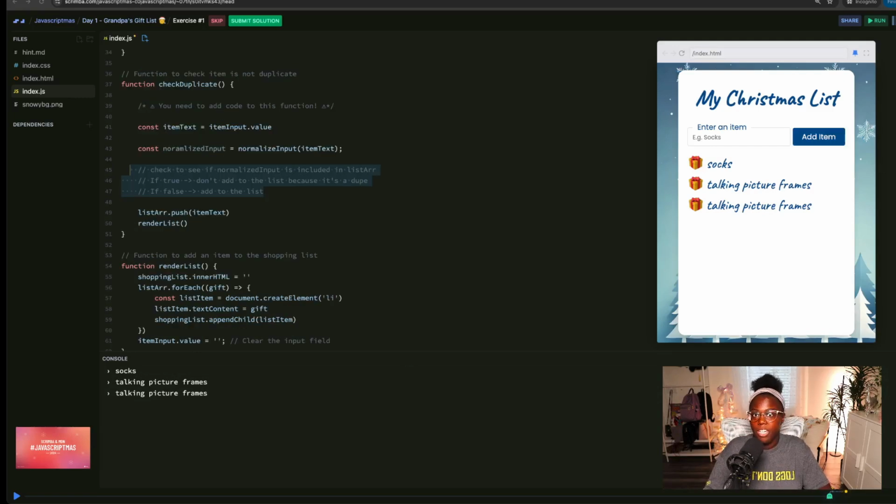Now we have a couple things we need to do. The first one is we need to check to see if normalized input is included in our list array. And the list array is what is being used to actually populate the list itself. If the item is included in the list array, that means that it is a duplicate and we don't want to add it again.